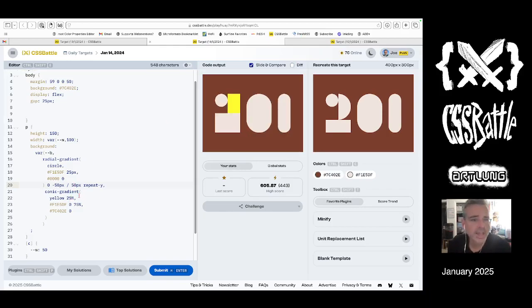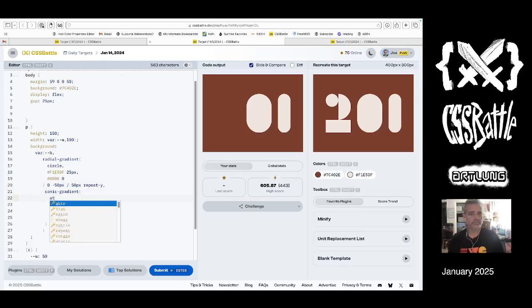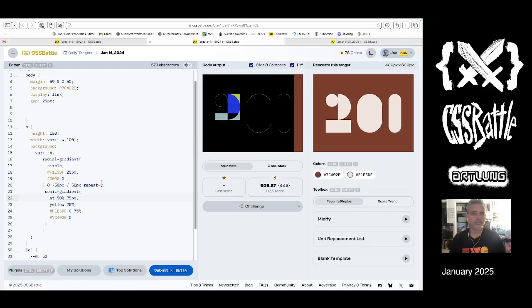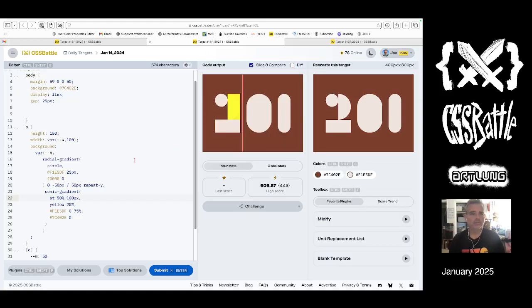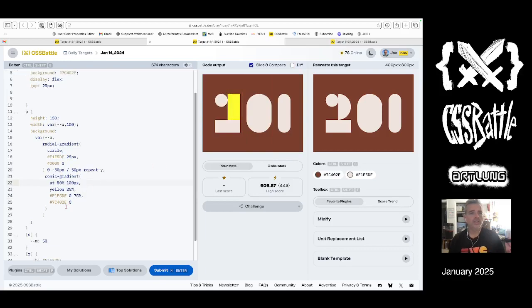So this needs an at value. So at 50%, 75 pixels. How about lower? So we need to go lower. 85, 100, and that worked. So yellow is what's going through. What we really want is transparent there. All right, so that's our shape now.